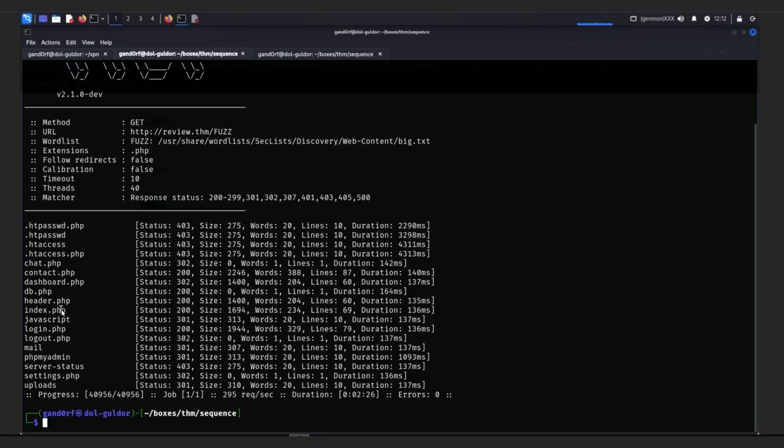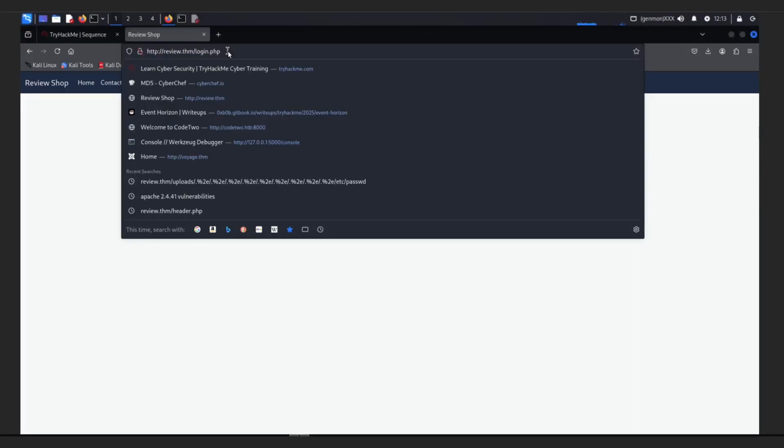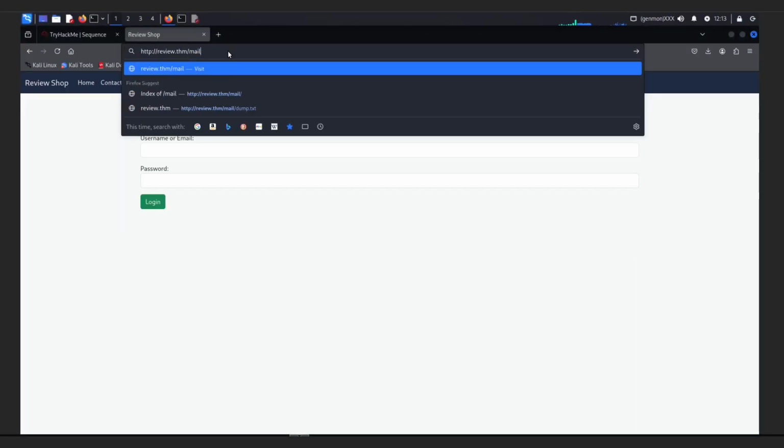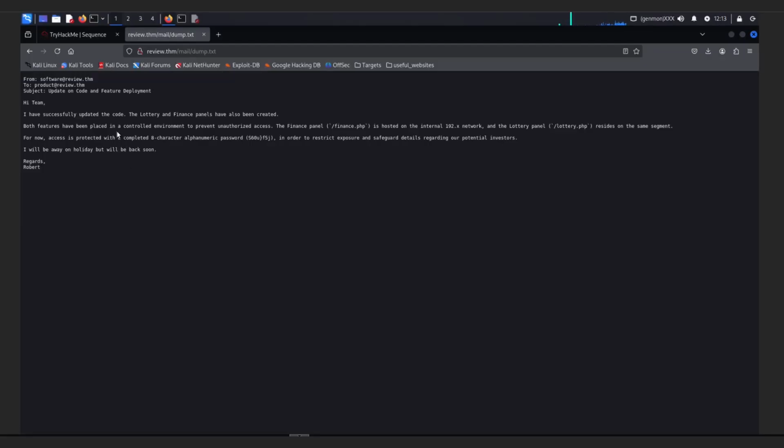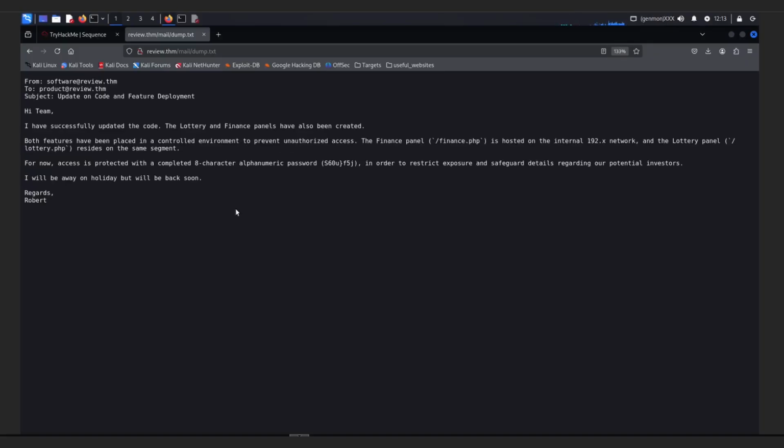There are several PHP files here that it did notice. Most of these we won't be able to access until we're able to log in, but there is one here called mail that we can go ahead and check out. So we'll come back to our browser, remove that, and just put the word mail in. Alright, as you can see, we get a dump.txt. If we look at it, it's going to give us some information here. Let me see if I can zoom in a little bit. And we actually get a password out of this. Make sure you copy and save that somewhere. We will need it later.